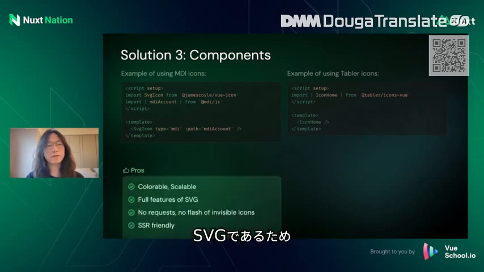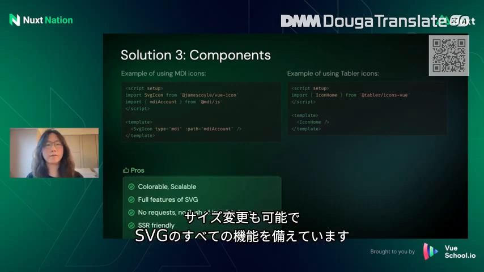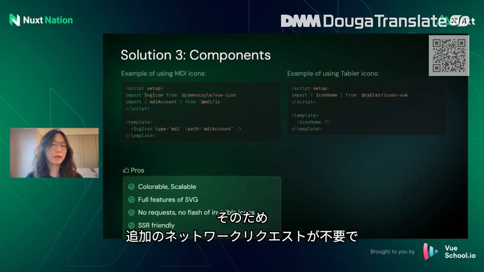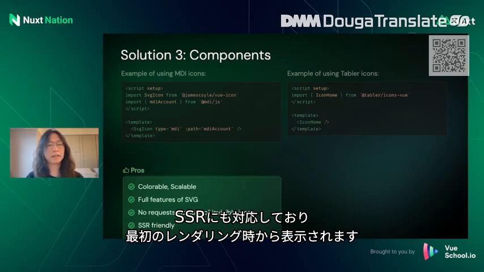Because they are SVGs, they are colorable, scalable, and have all the features of SVGs. Usually, people bundle those icons into the app, so there is no additional network request, and it's even SSR friendly and visible at the first render.